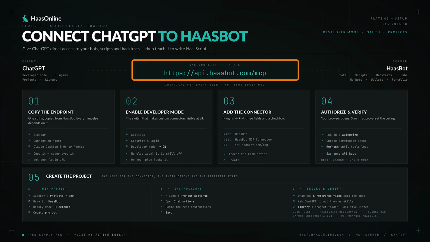The bridge between them is called MCP, the Model Context Protocol. Think of it as a standard plug. Rather than every AI tool needing a bespoke integration with every service, MCP gives them one shared connector. HaasBot publishes an MCP endpoint and ChatGPT can plug straight into it.